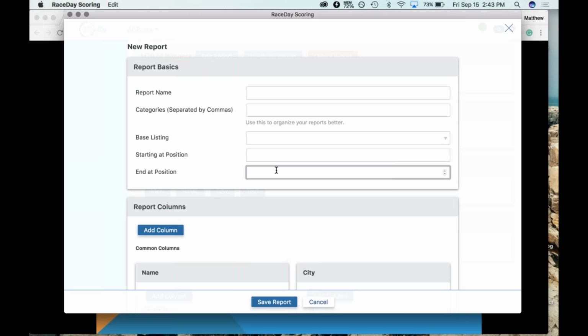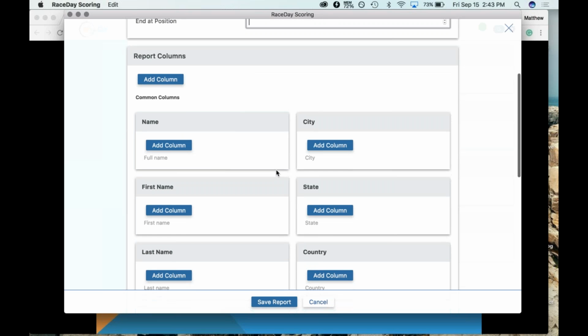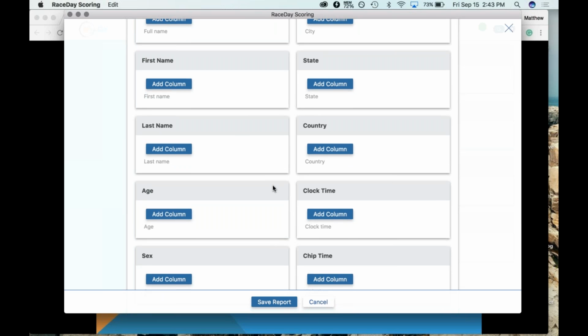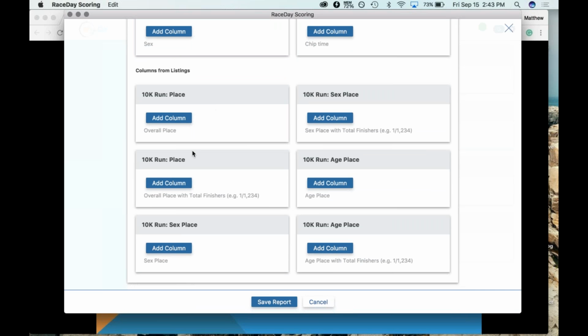We have a filter to say when you want to start it and when you want to finish it. So how deep should I go in this listing? Should I just report 20? Should I report 50? If you leave it at blank, it means it's going to report everything. We have some basic columns that you can add just by clicking these buttons. And then columns from listings.